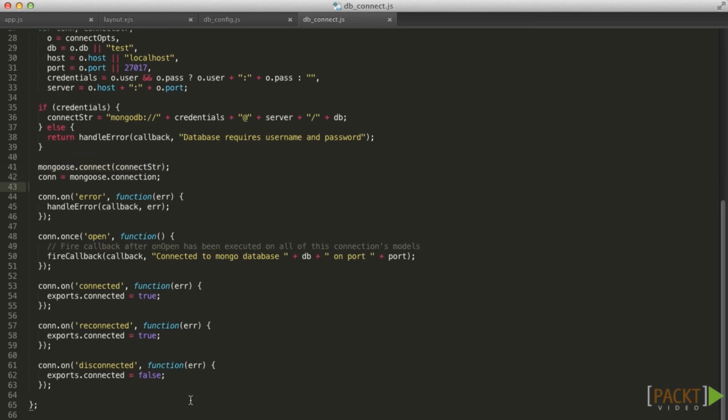Finally, we get the handle for the database connection and use it to register event handlers. This will ensure that our callback gets triggered in the event of an error or whenever our database connection is ready. We also assign handlers for other events, such as when the database gets connected, disconnected, or reconnected. Note that by default, MongoDB will automatically try to reconnect if it loses its connection. You can override this by setting the auto reconnect configuration flag to false.